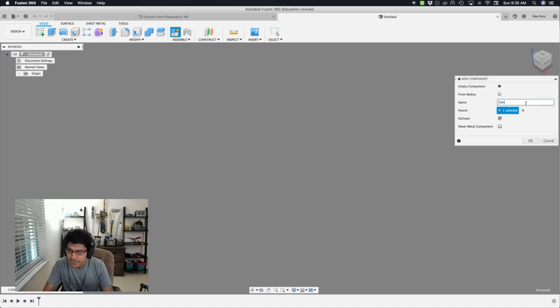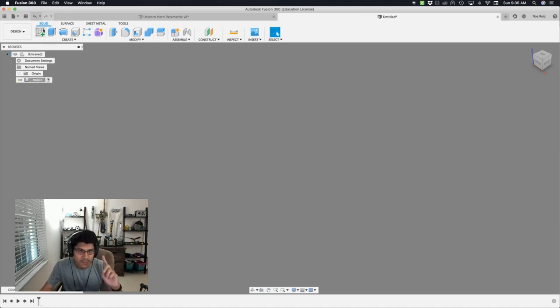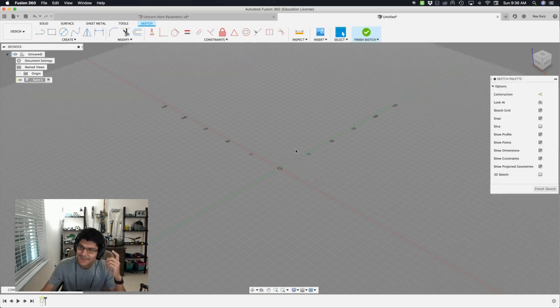Let's call this the horn. Okay, so I'm going to start with a sketch, and we're going to draw right on this profile here, on this surface, on this plane. And then we'll come in here.